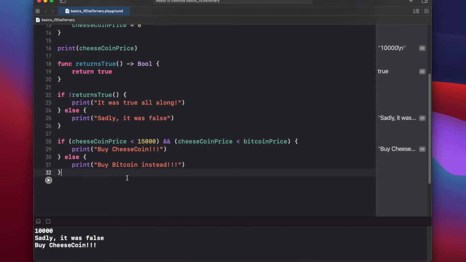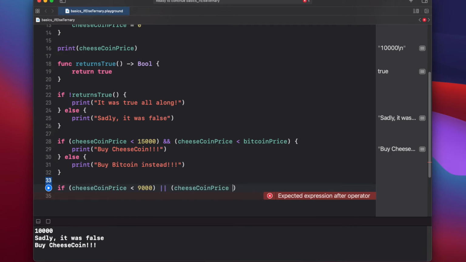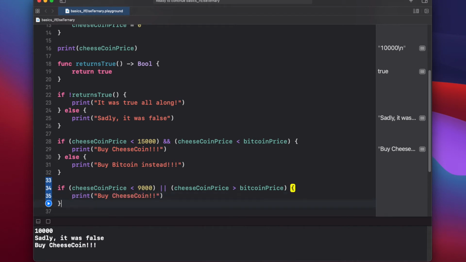Let's look at the or operator next. So we'll say if cheeseCoinPrice is less than 9,000, or, two vertical bars above the shift key, cheeseCoinPrice is greater than bitcoinPrice, close parentheses, we do our curly braces, and we'll print again "buy CheeseCoin", otherwise print "buy BTC".